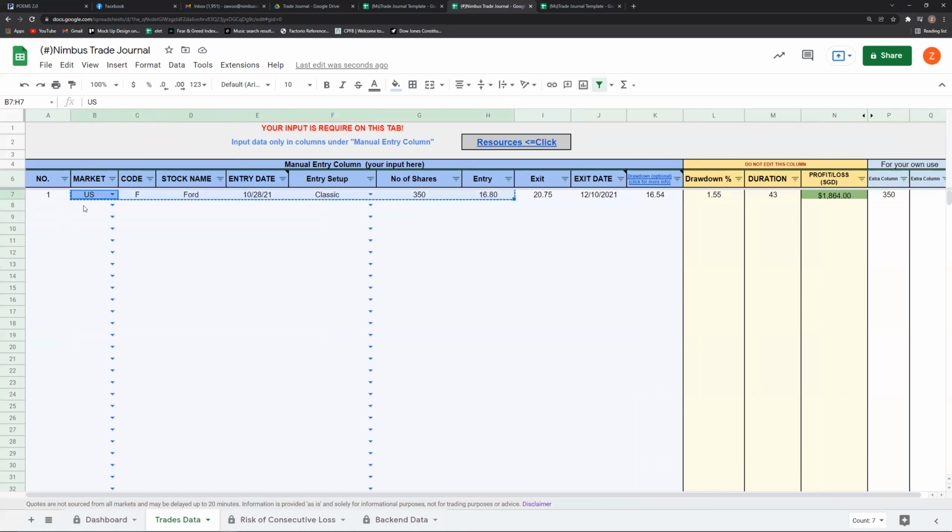and then I will paste it below. So this will be my remaining. Your entry date is still the same, your entry setup is still the same, but your remaining shares will be 150. Then this will become your trail ready. So the trade journal will record your original position and you still have a trail left hanging there.